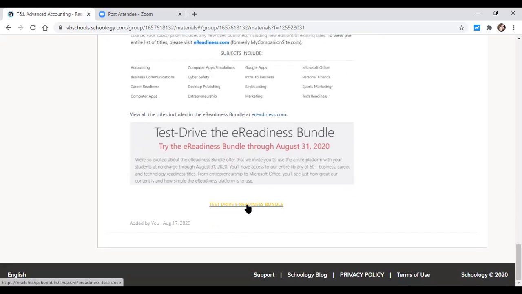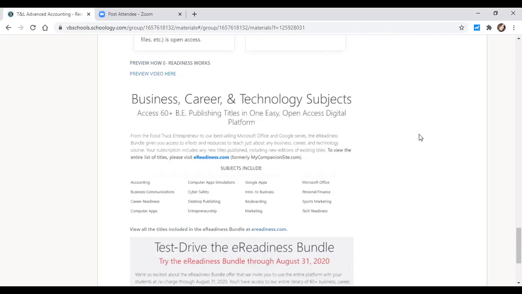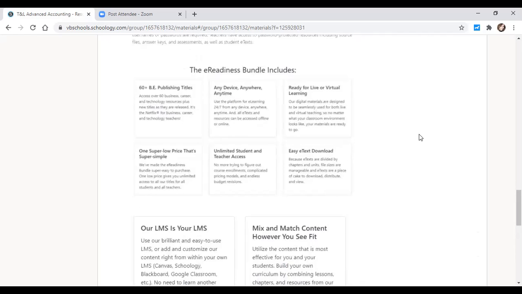I put the link down here to sign up for the test drive, and you can do that through the end of this month. It gives you access basically to the same stuff that the subscription will. And what I'll be doing in the coming days is going through and taking this information out and plugging in our actual subscription information for our classes that could use this. So eventually you'll see that, and then you can go in.